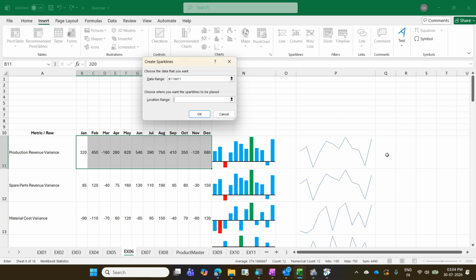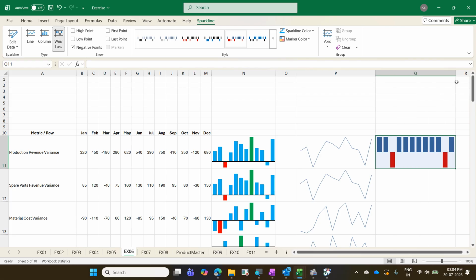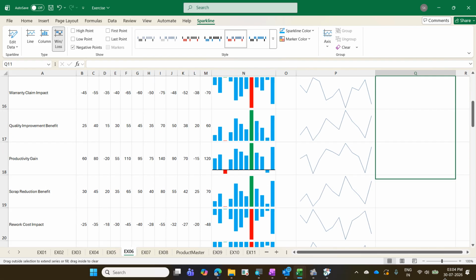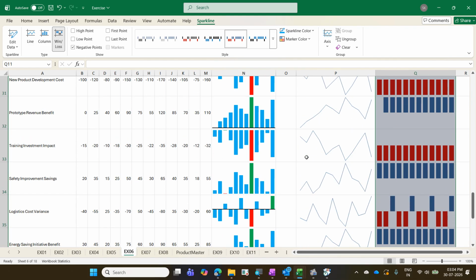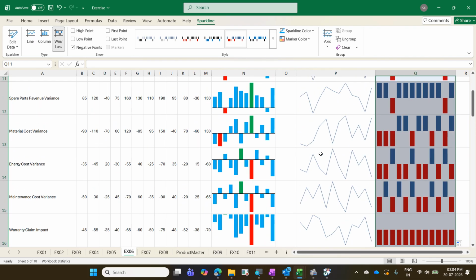So you can have a maximum of 3 sparklines like this: column sparkline, line sparkline, win and loss sparklines. I think the more used ones are line and column. Win and loss is used much less.